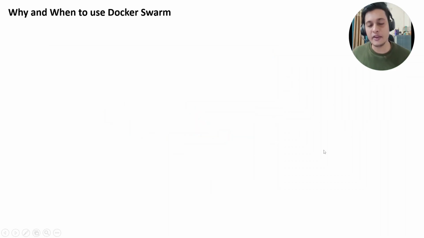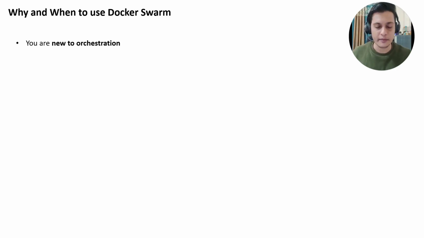And then, why and when to use Docker Swarm. First of all, if you are new to orchestration, don't jump directly to Kubernetes. See, if Docker is at level 1, then Kubernetes is at level 10. So this much gap is present between Kubernetes and Docker Swarm. If you are new to the orchestration concept and want to understand how all these things work, then once you understand this, you can move to the Kubernetes part.